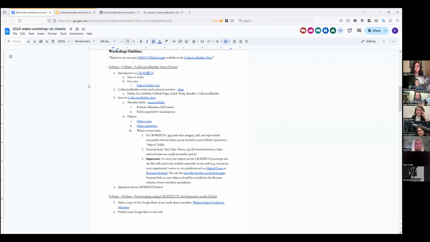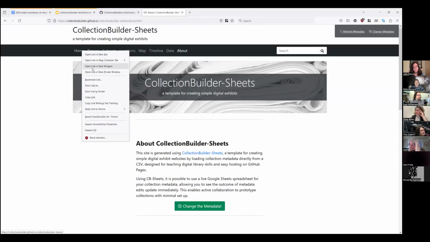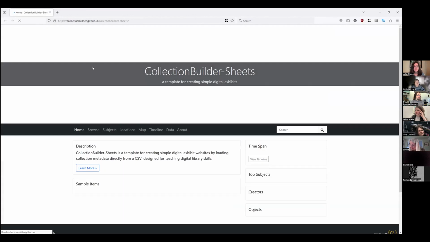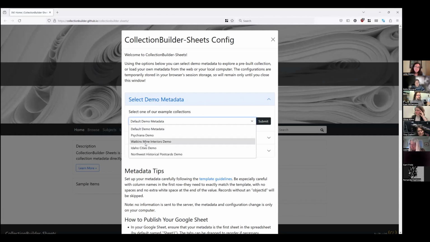What I was trying to say is that the neat thing about this is that you can link it up to a live Google Sheet. And what that means is that we can have a live Google Sheet where we're actually working on that metadata in real time. If we want to load fresh metadata, we can actually just open this into a new window, and essentially it throws out the metadata that it's loaded, and it'll refresh the metadata, or we can try a different set of metadata.